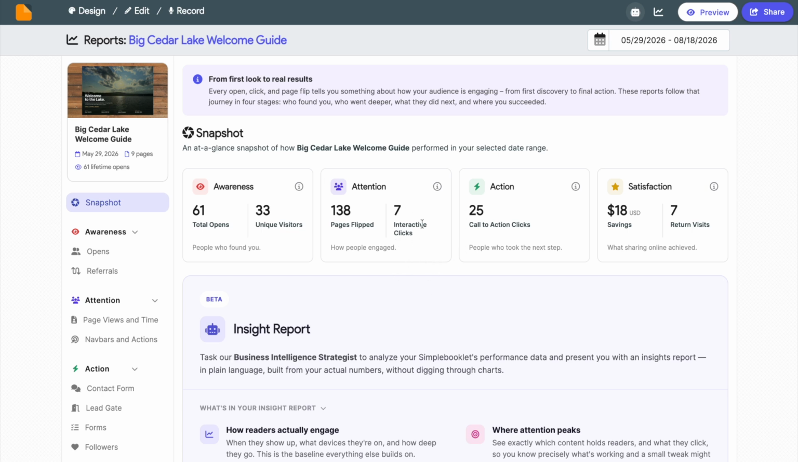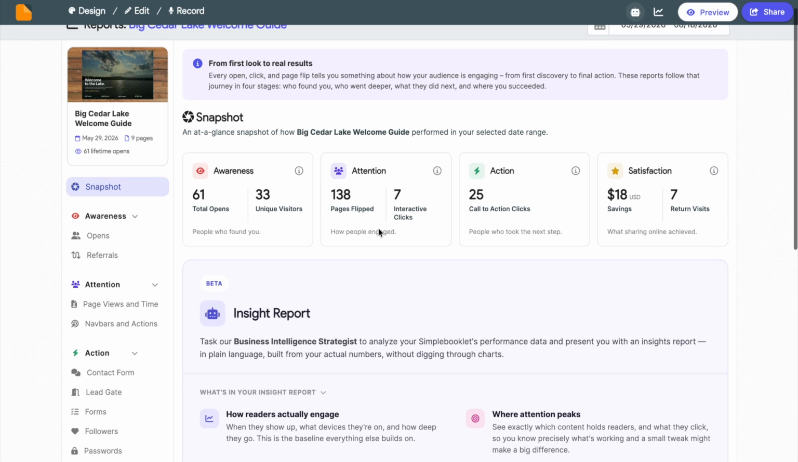The snapshot opens by default and gives you a quick overview of performances across the 4 stages of your audience journey. So as you can see, we have our awareness card here, which shows how many people are finding and opening your booklet. We have our attention card, which shows you how deeply readers are engaging with your pages and interactive content. We have our action card, which tracks call to action clicks. And our satisfaction card, which shows things like return visits and estimated print savings.